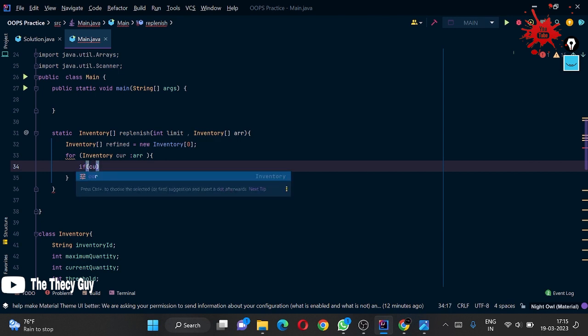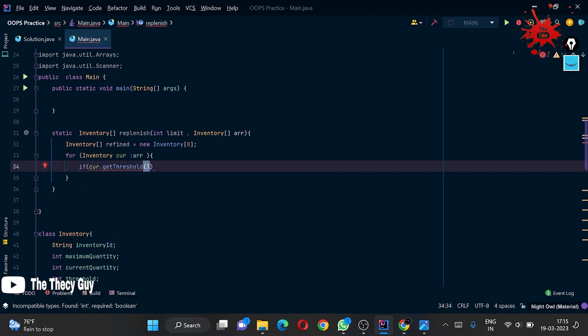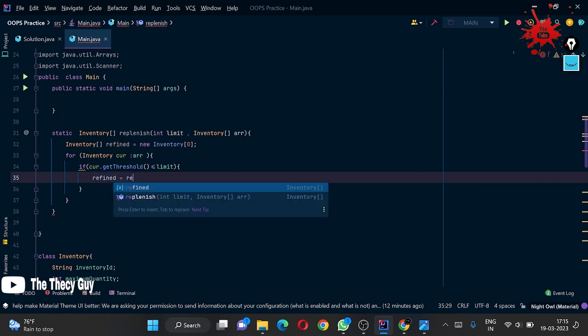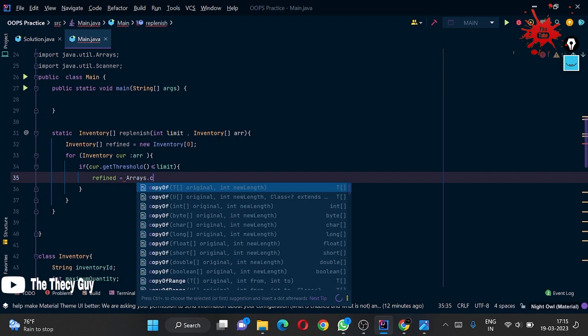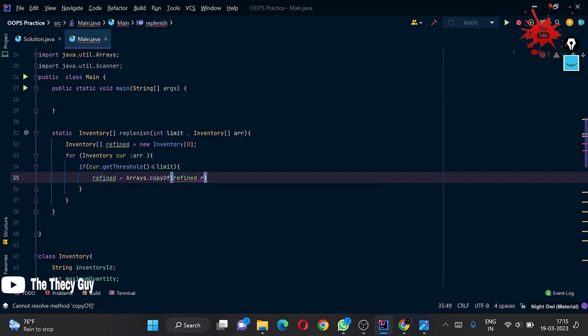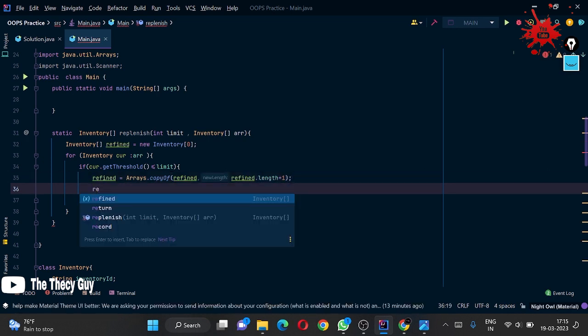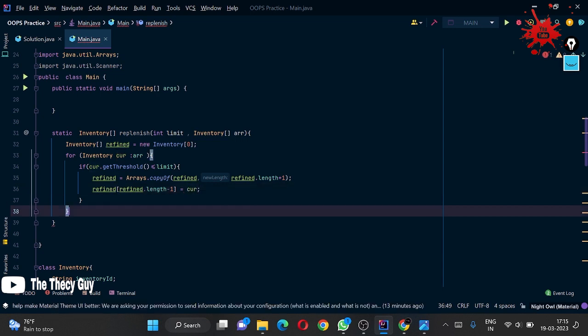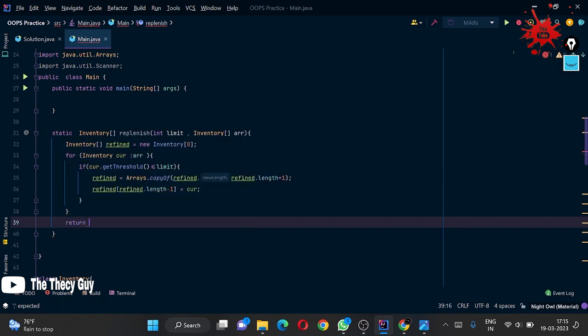Now we are checking if current dot get threshold is less than or equal to limit, then we are going to refine our array. Meaning refined is equal to Arrays dot copyOf, Arrays dot copyOf refined comma refined dot length plus 1. And here what we are going to do, refined at refined dot length minus 1 equal to current. And we are going to return from here refined.